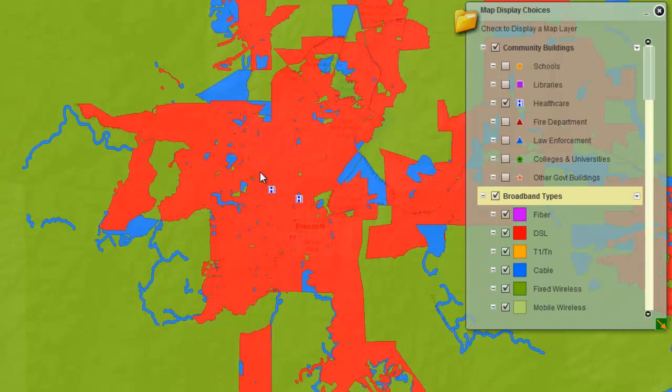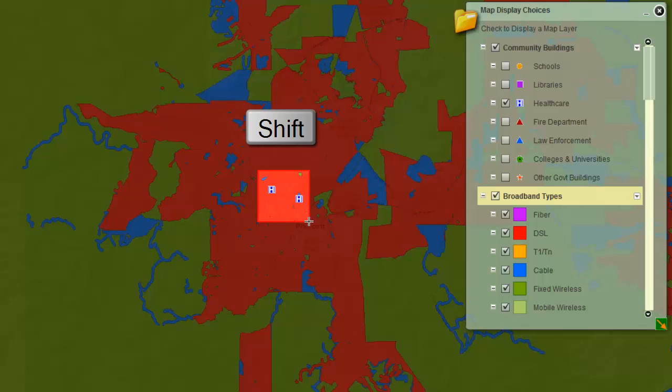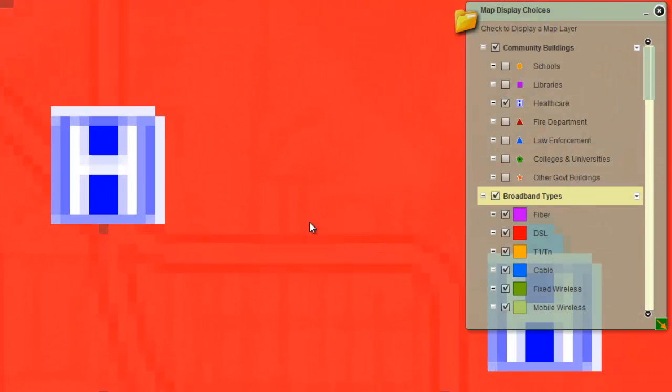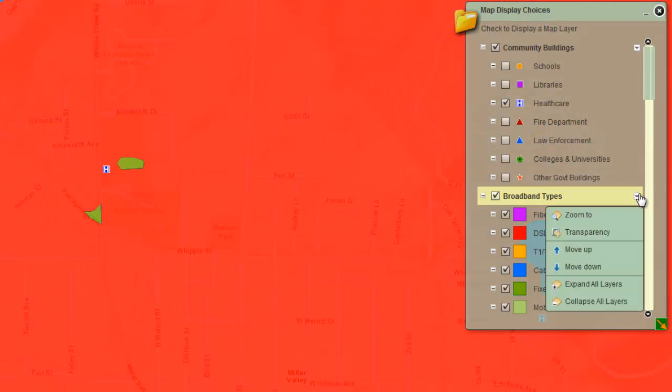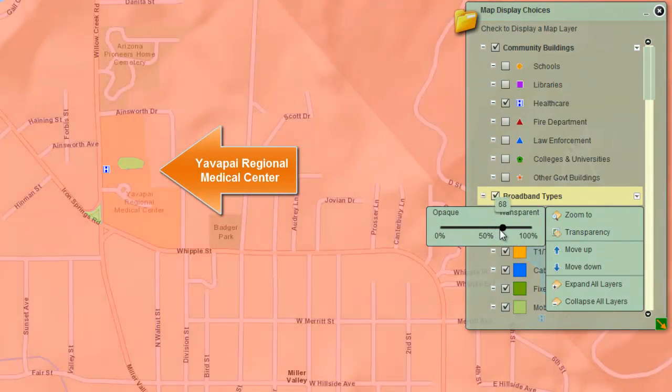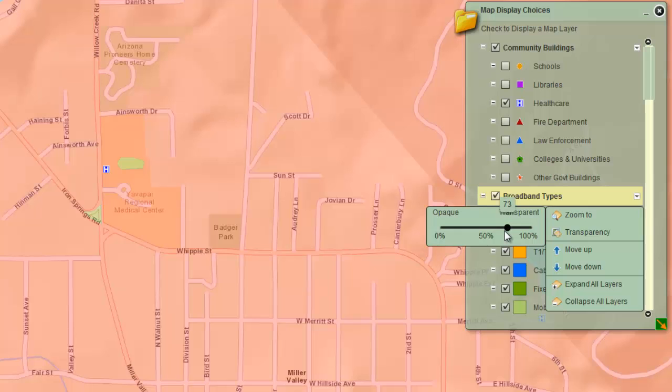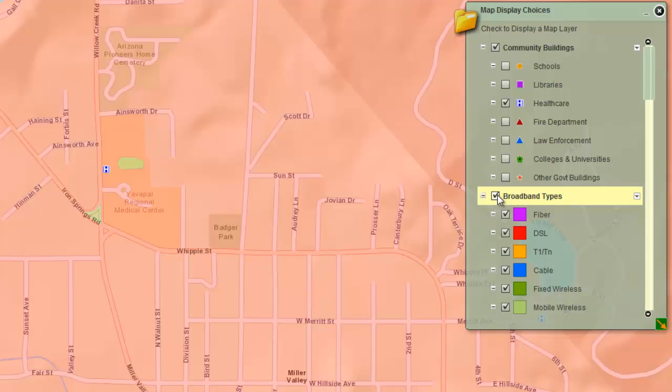Zoom in to the 2 healthcare facilities. Hold down the Shift key while dragging a rectangle. Adjust the transparency of the broadband types map layer. You are viewing the Yavapai Regional Medical Center. Uncheck broadband types.